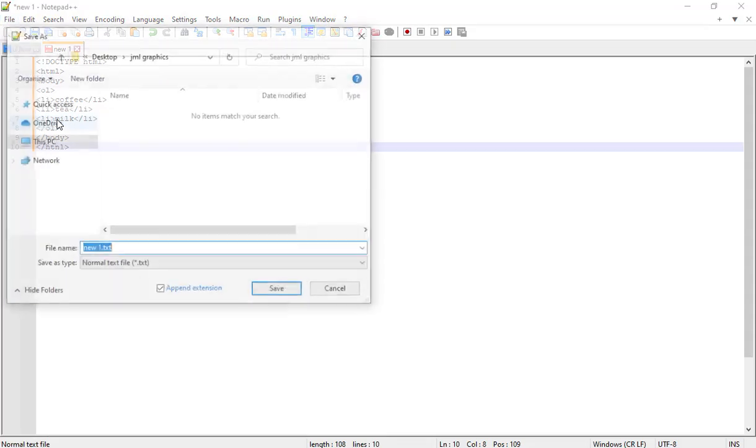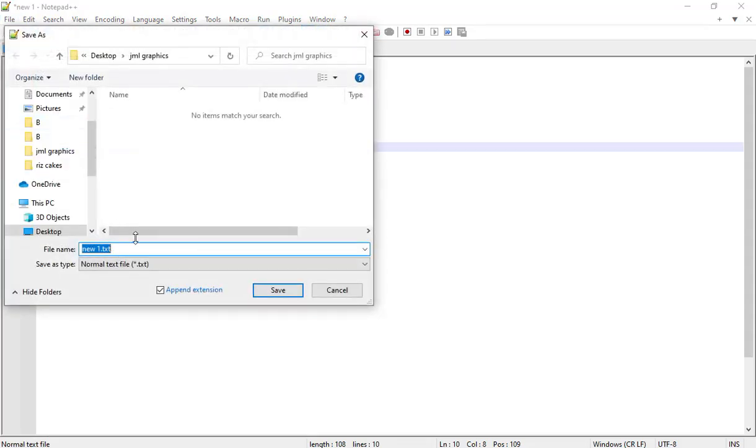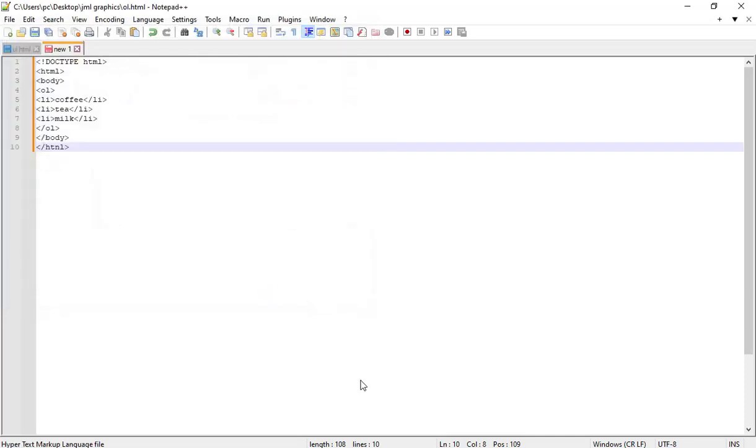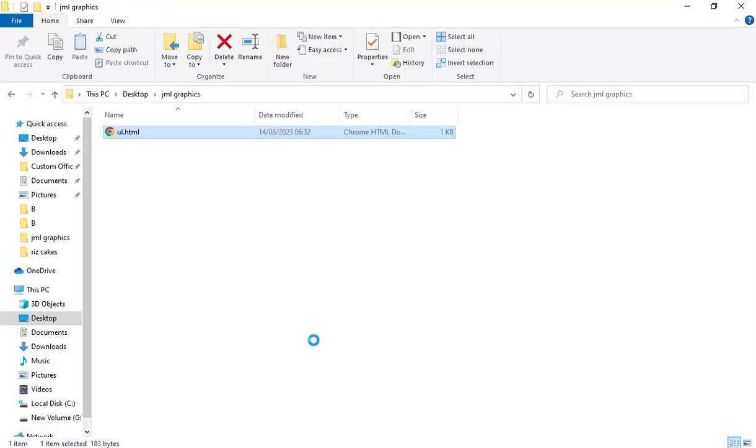Save as. Now we can save this one as ol.html. Save it. Go back to our folder. This one is ol.html. Wait for the browser to load, and there we have it. We said by default we start with the number 1. We start with the numbering of 1 going downwards with the items you have there.